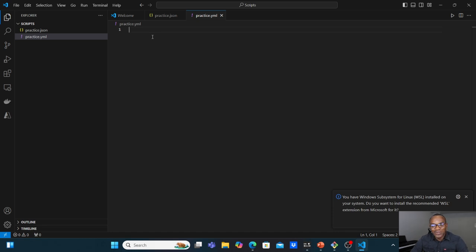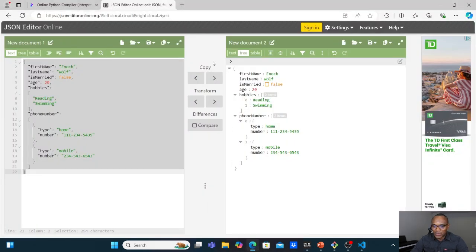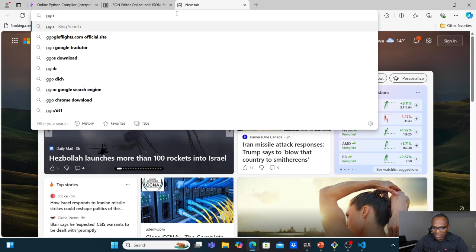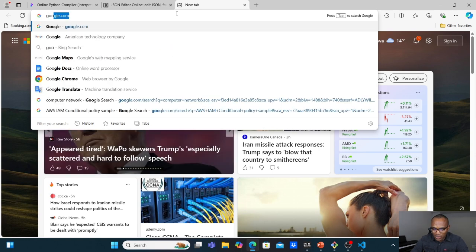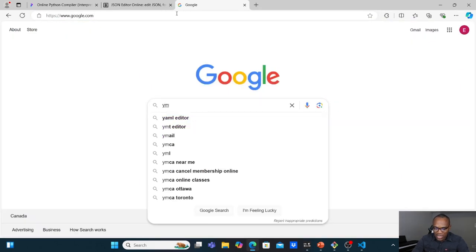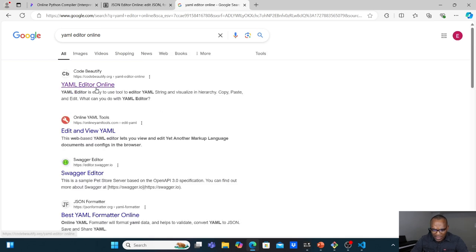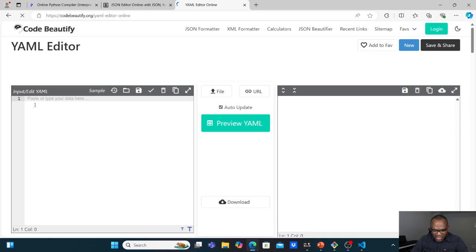I don't need any curly bracket or so. So that you can be sure that we are right, let's go and use an editor again. Let's go to google.com and let's use YAML editor online. Let's just pick this first one, and we can just start typing like that.